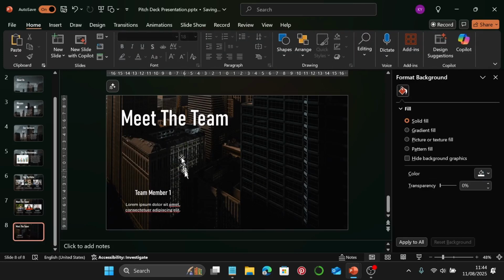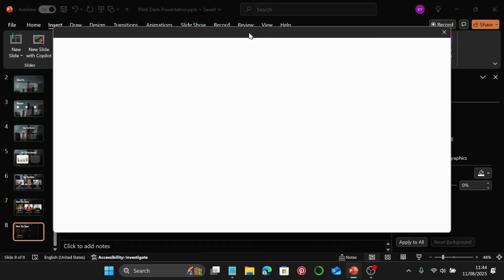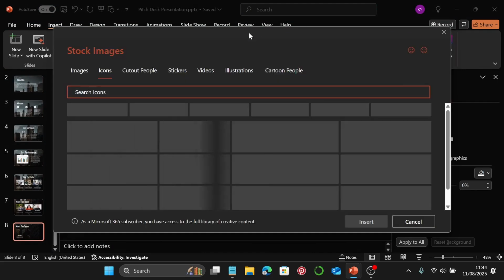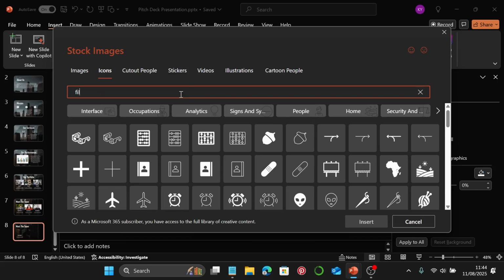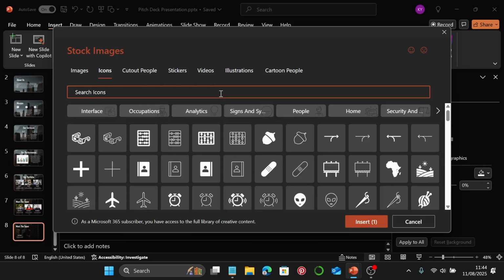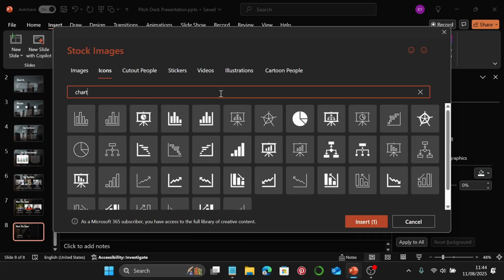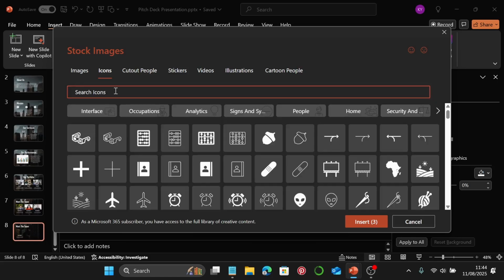Now let's insert some icons. Let's go to insert and click on icons, and we're going to insert a few icons. Give this a moment to load. Let's start with file, and I'm going to click on this one. Let's search for chart, and let's see this. We're going to search for ID. Click on this one. Final one is going to be handshake.